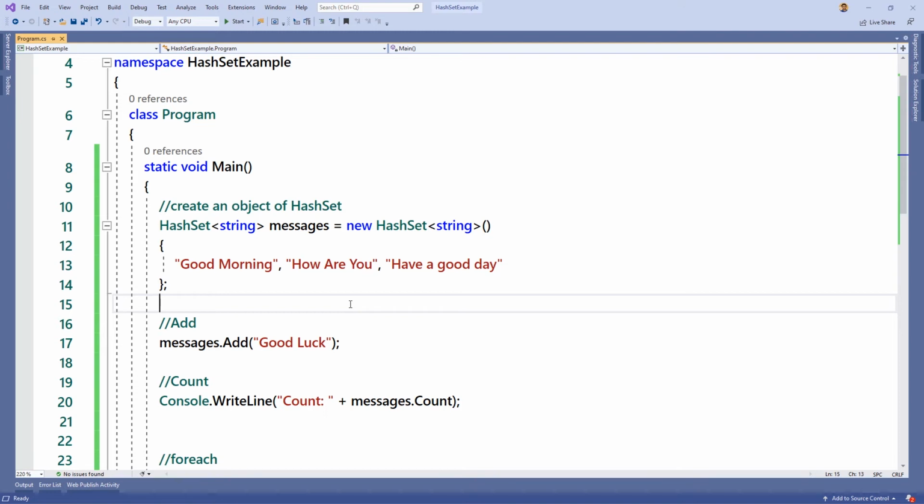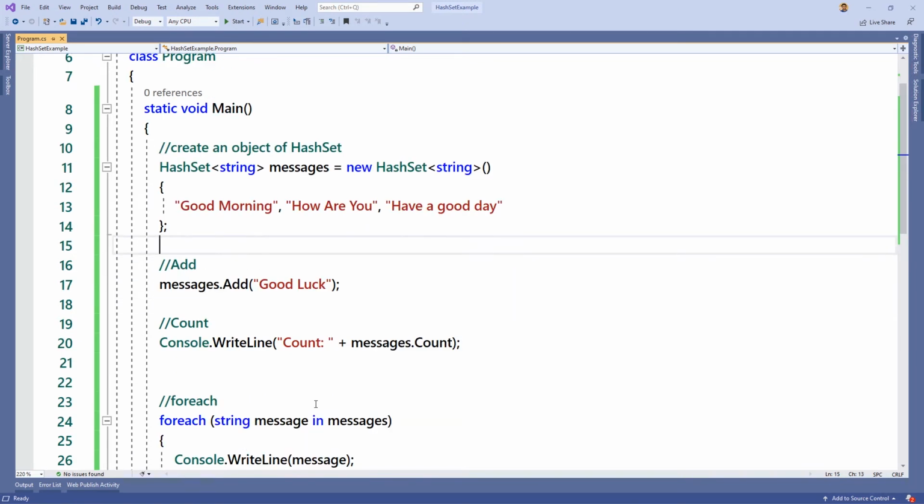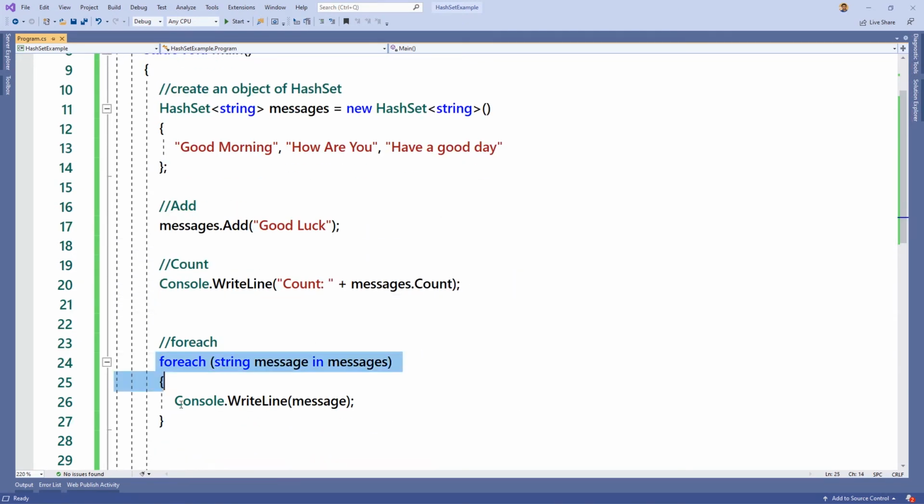So irrespective of the internal storage, the actual insertion order will be persisted. That is the reason through the foreach loop you are reading all the elements based on the initialization or insertion order, irrespective of the storage order or index.